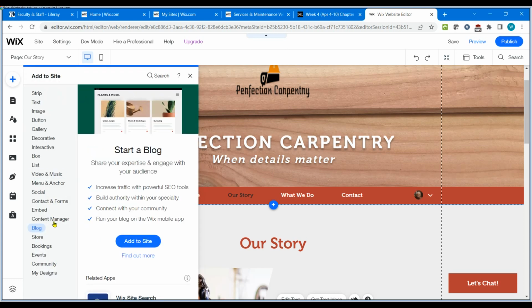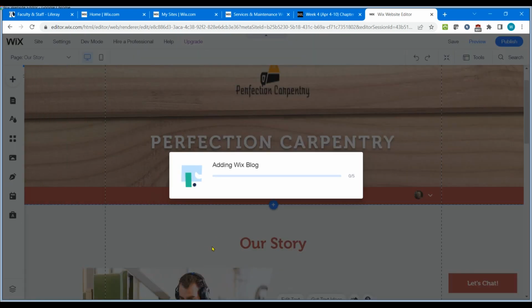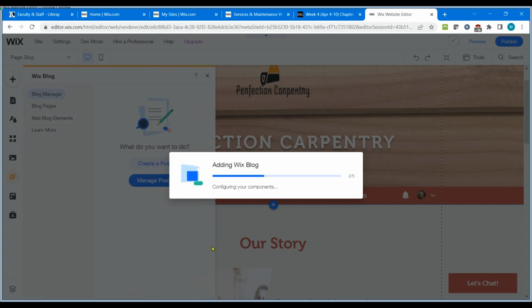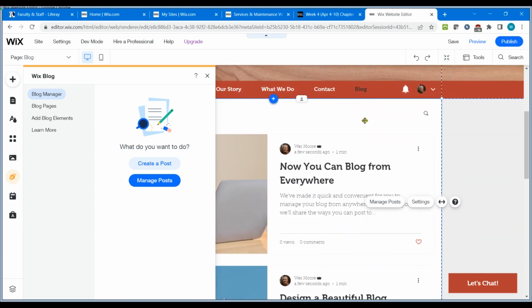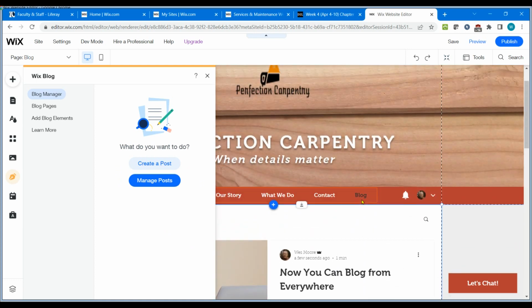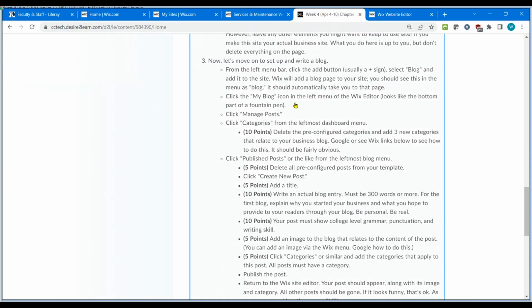Let's go to this one and just do it the way I started. Add to site. Now it's going to do a few revolutions here and add this to the site. Okay, now it's added it, but look here, see blog? And we're on our blog page now. It dropped in the blog page. So we did that. We set up the blog. Click my blog icon on the left, click manage posts and go to categories. So let's do this. Delete the pre-configured categories and add 3 new categories that relate to your business blog. So let's talk about this.